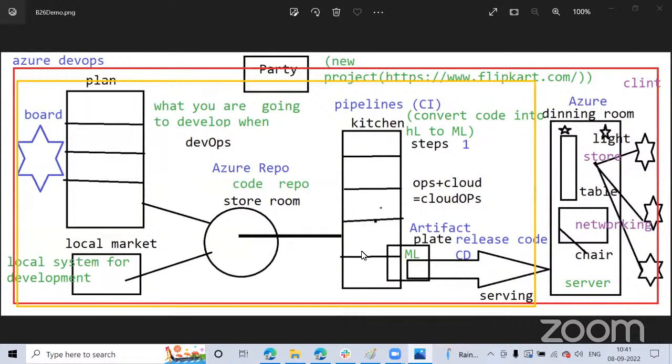In the kitchen, we create that particular food. Once the food is ready, we make it available on a plate, and after that, we serve that food to the server. So this is the process we discussed yesterday, regarding day-to-day life: whenever we go for a party, these are the steps we follow.